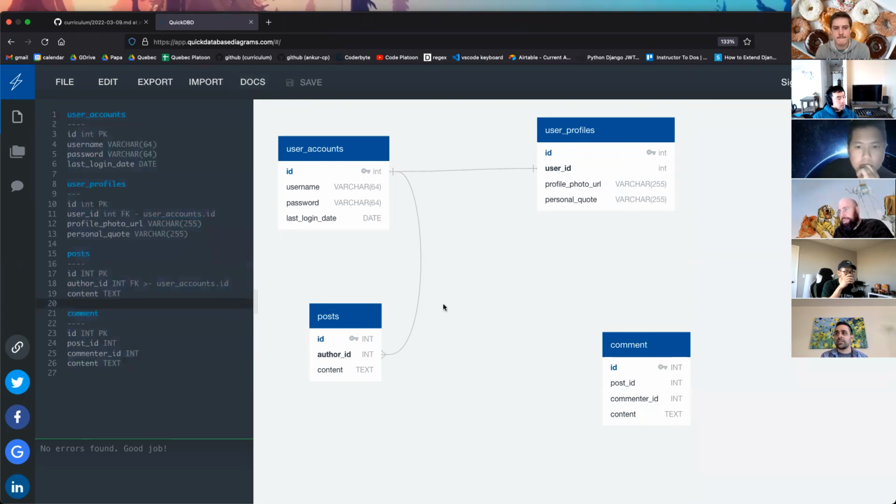I'm just creating, again, these tables for visuals and the relationship. These lines tell us the relationship between these tables. So in this case, user accounts and posts has a one-to-many relationship that's denoted by the crow's feet here, using a foreign key here.